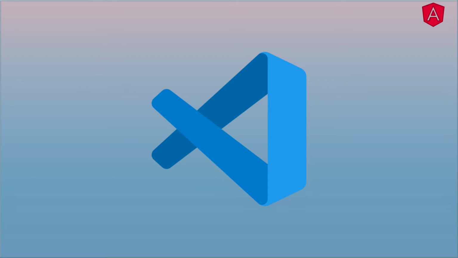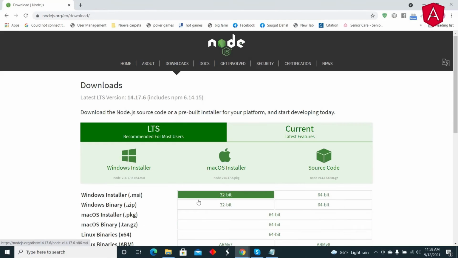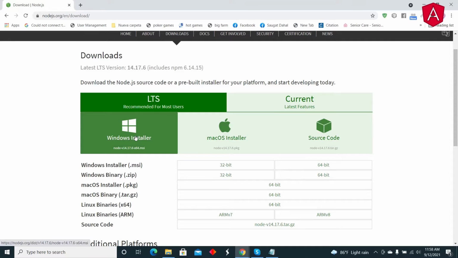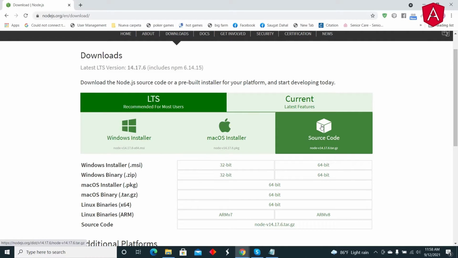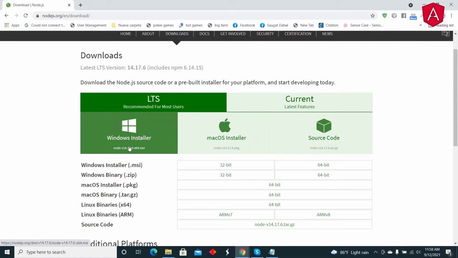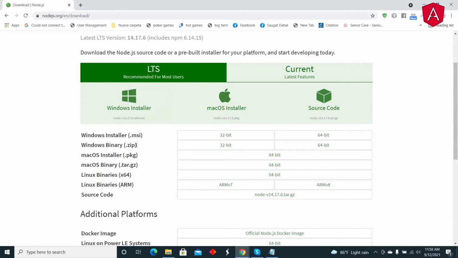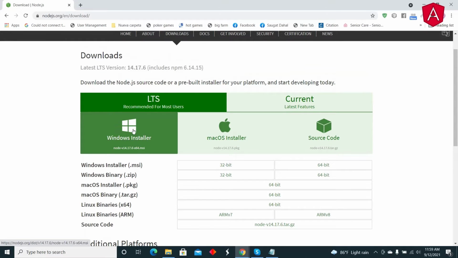First of all, let's install Node.js from its official site. Go to nodejs.org and click on download as I have shown in the video. You can download as per your requirement. It depends on your operating system. Download it from the official site, which I have provided in the description. If you are a Windows user, just install it for Windows, and if you have macOS, just install it for macOS. I'm a Windows user, so I already installed it on my local PC.